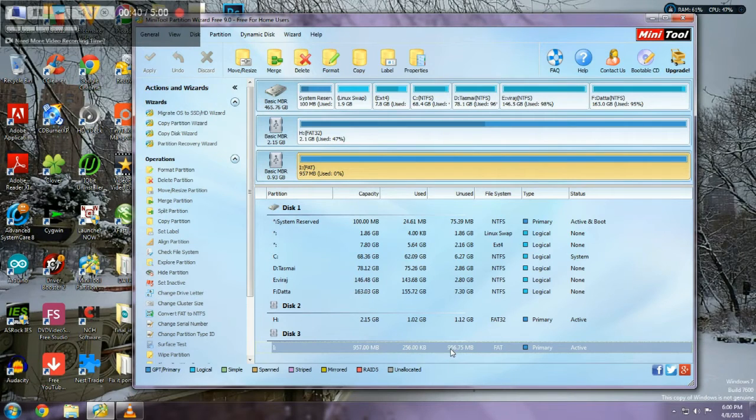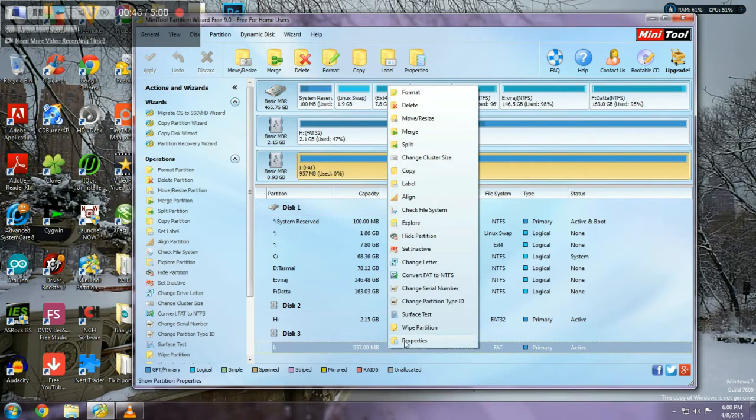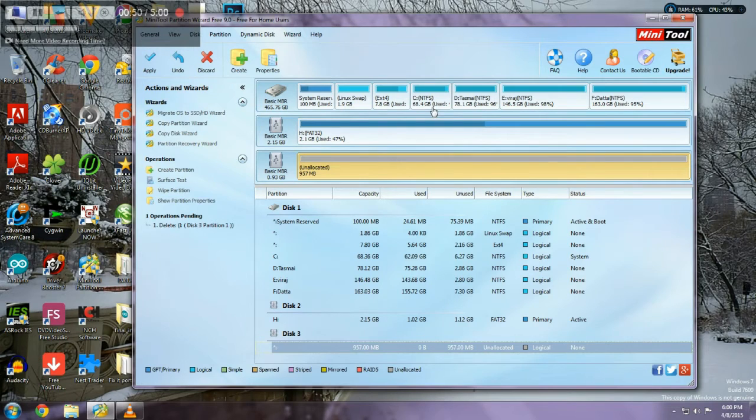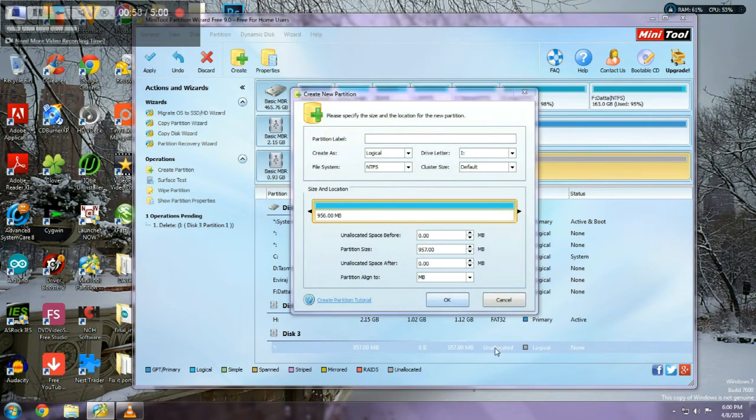So to partition the memory card, you just need to select this disk, then go to delete and delete this whole partition. Now you can see that this space is unallocated. To allocate it, just click on create. Then a window will be displayed over here. You need to select the size that you want.